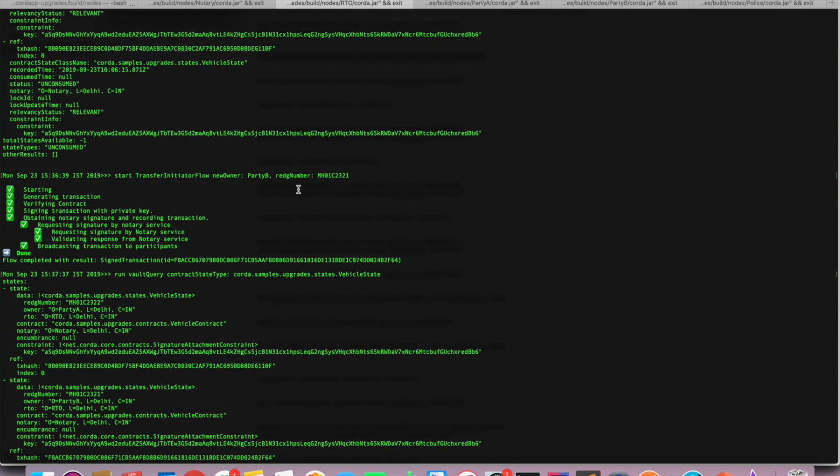Currently, we are not going to do an upgrade on all the nodes, but what we are going to do is just upgrade RTO and party A. This is to demonstrate a particular scenario where all the parties may not be on the same version of the flow, but they are still able to transact. Now, of course, to do that, we'll need to write backward compatible code. And to understand how to do that, let's look at the flow classes.